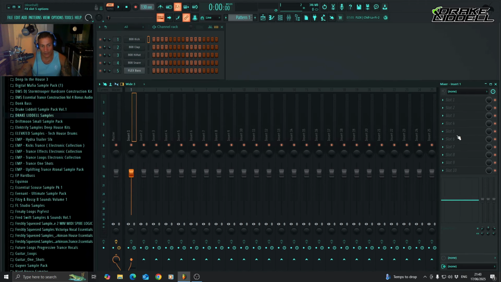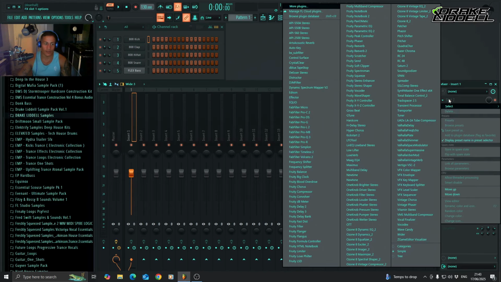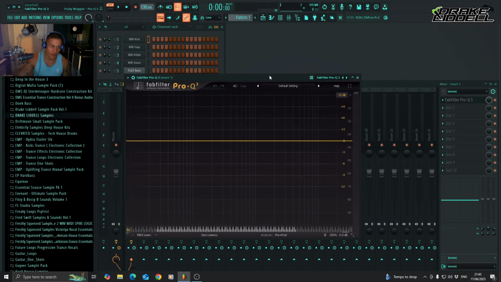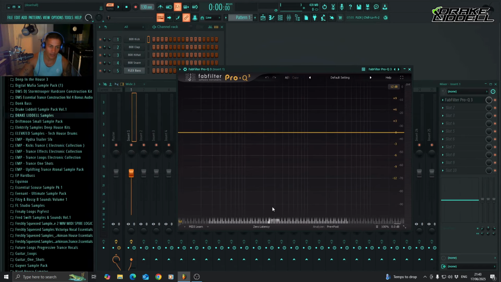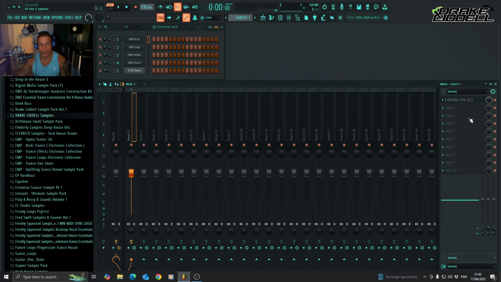Down here, you've got your slots where you load plugins, like your effects plugins. Obviously, one of the main ones is your EQ, stuff like that. Right, so I think I've just about covered that there.